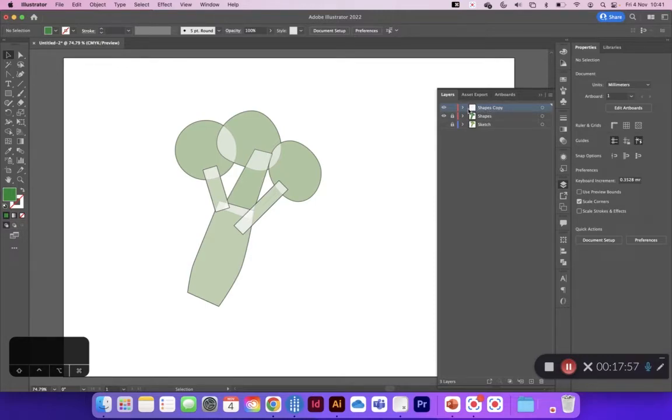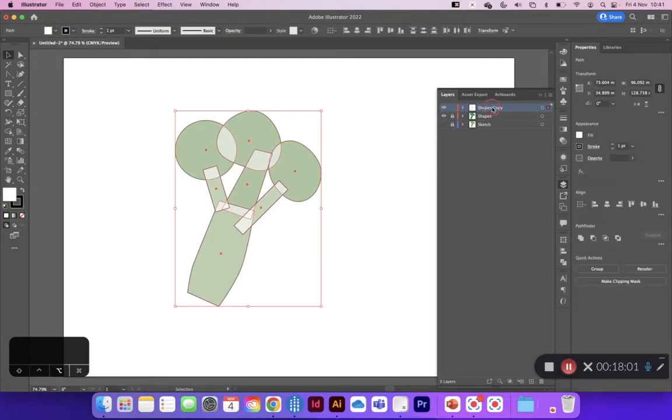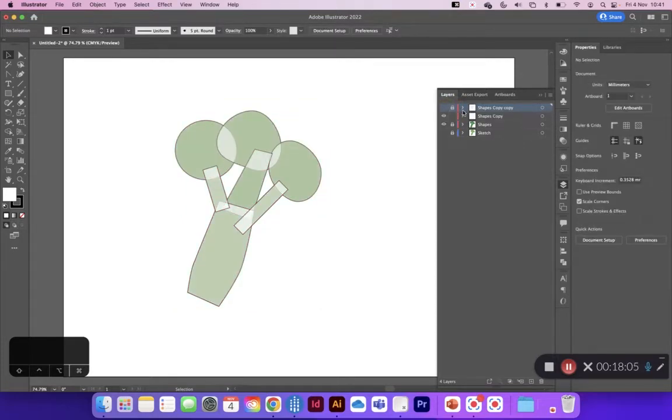I'm going to do 1 layer of gradients and 1 layer with textures. So firstly, I'm going to copy my shapes layer again. I always want to have a duplicate. I'm going to lock and hide that. I might call that shapes copy, and then this one I'm going to call shapes gradient.